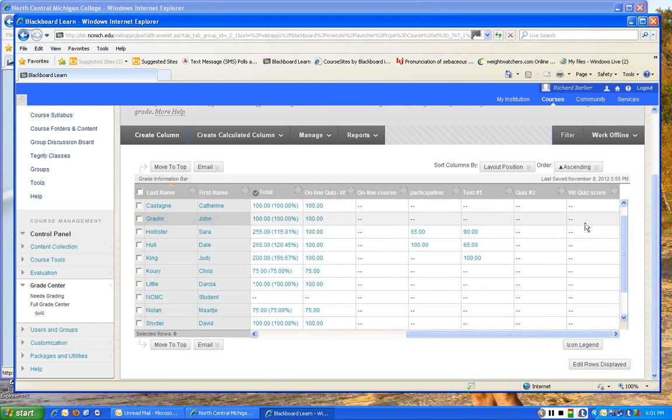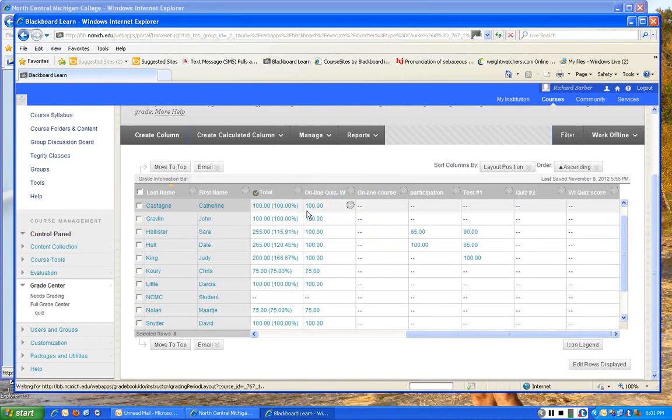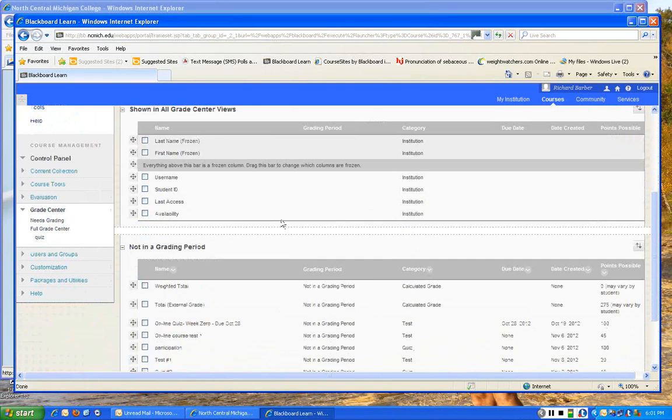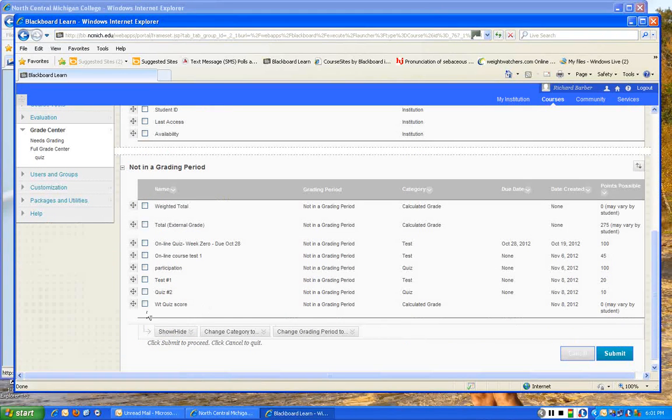And quite honestly, what I'd like to do is have this closer to the left. So I need to rearrange these a little bit. The best way to do that is, again, to go over here to the Manage tab and come down here to Column Organization. And then I can scroll down here, and I'll see that these are fixed. I might be able to change these. But down here, here's my weighted quiz score.